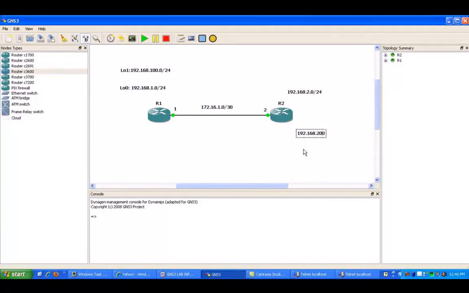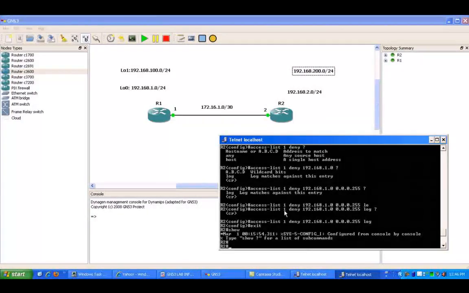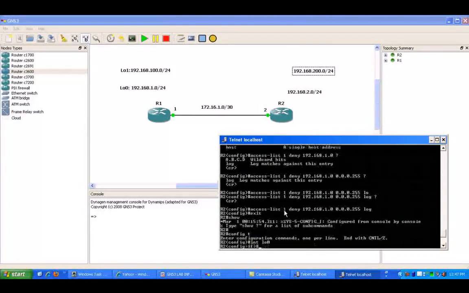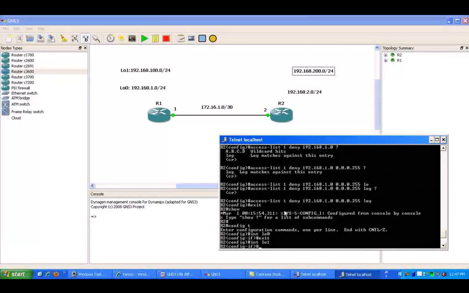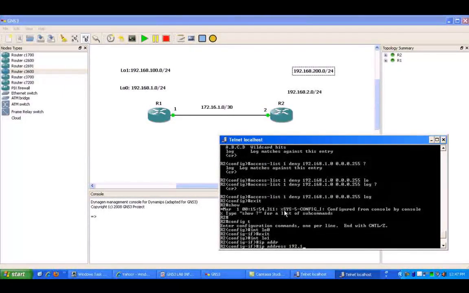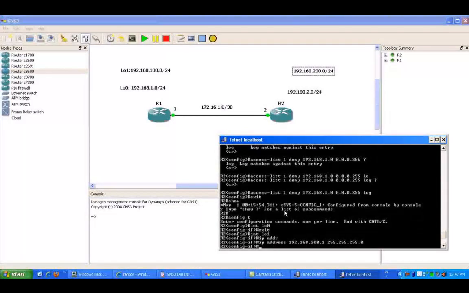we could even create another loopback here. We'll put it in a 200 range on R2, just to show you how this policy works, how the standard ACL works. If we go under router 2 and go under interface loopback 1, give it the IP address of 192.168.200.1, with the /24 subnet mask.